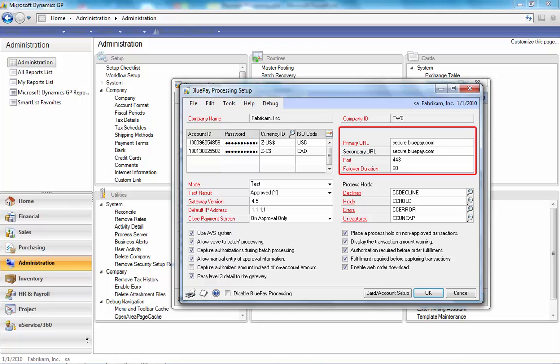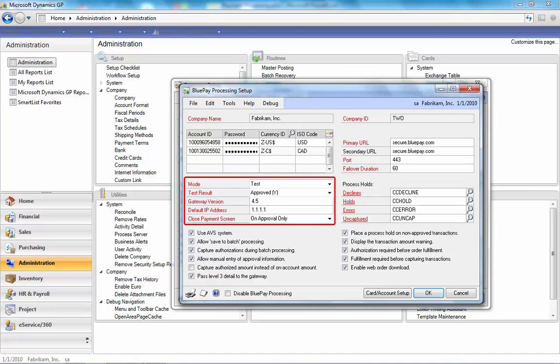Use Section 2 to specify the primary and secondary URL for the BluePay gateway, the port number used by the gateway, and the failover duration in the event a connection error has occurred. Section 3 allows you to specify whether to run in test mode or production mode, and the result returned when testing. It also establishes the default IP address and when the payment screen should be automatically closed.